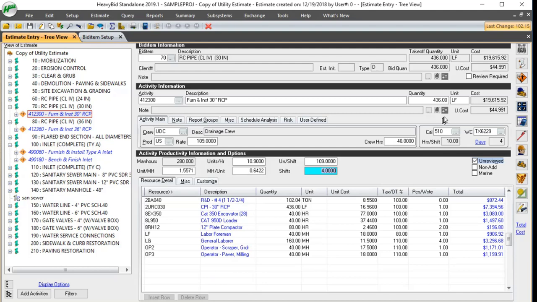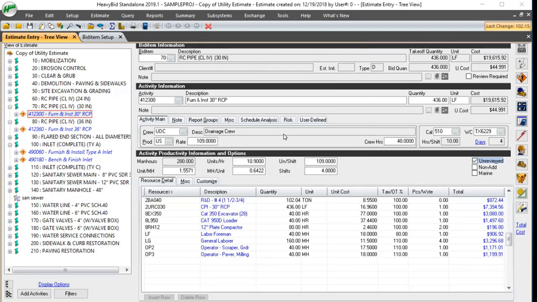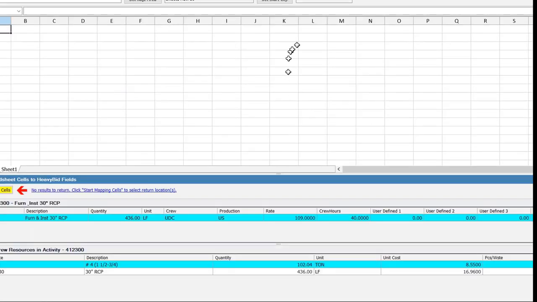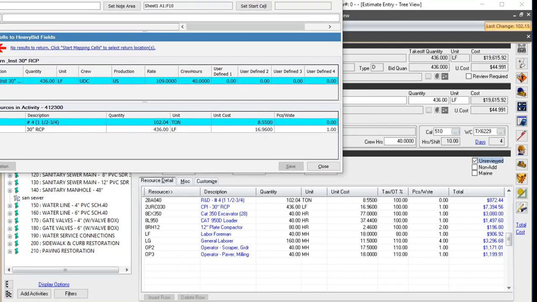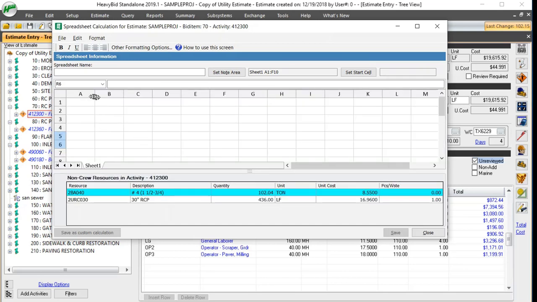Another thing that I like to show is the internal spreadsheet. I think this is a very overlooked feature of HeavyBid. You don't have to use these down here that ship with HeavyBid. I just tell people, look, if you're going to do some kind of calculation, instead of typing it out in the note, let me go ahead and make this small. You can do it right here in the spreadsheet and just type your calculation out.